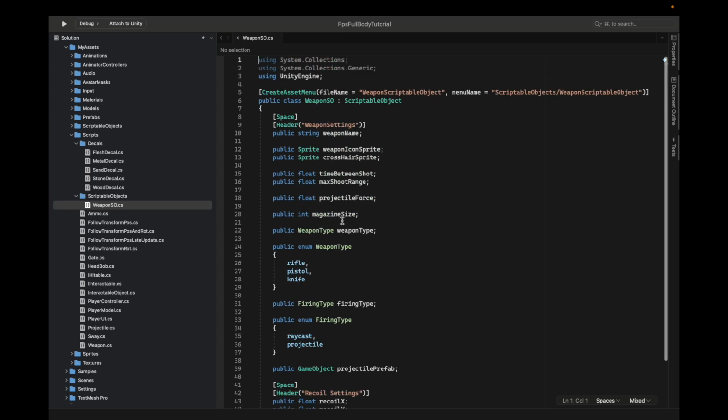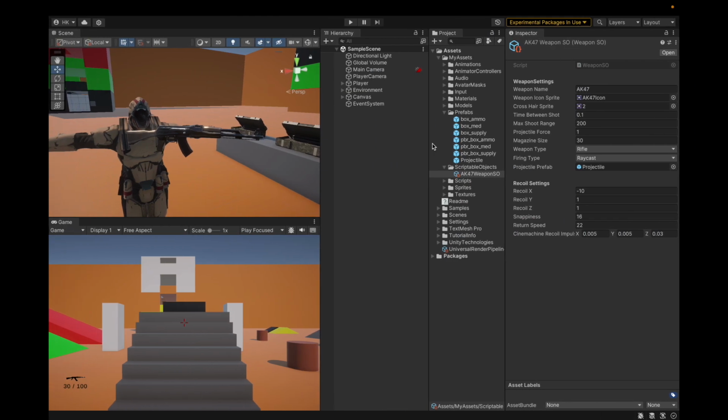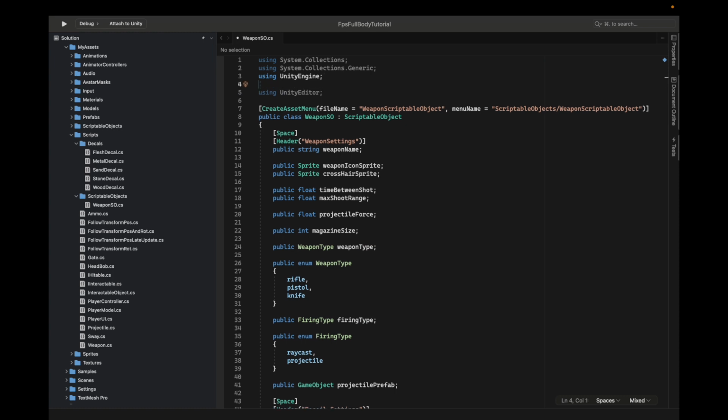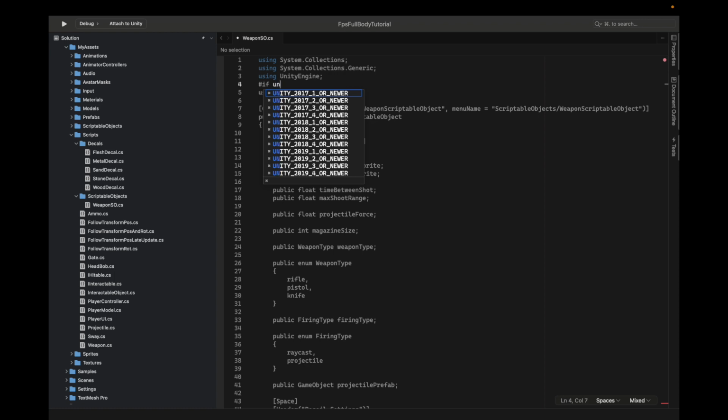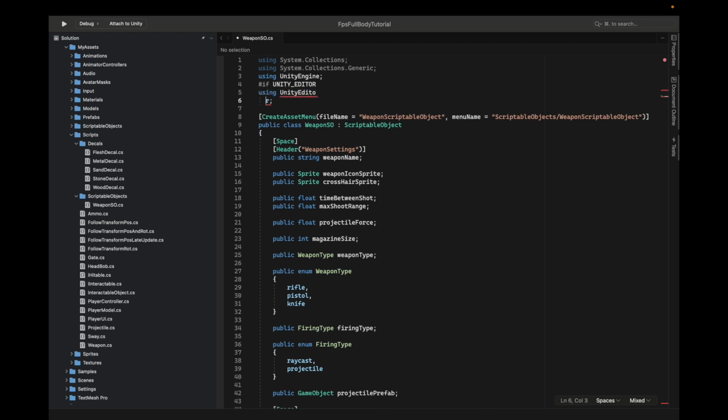So to add a custom editor, you have to do some things. The first thing is to basically use UnityEditor. So if you just write this like this, UnityEditor. But because WeaponSO itself is not under the Editor folder, we'll use an if. So we're going to use #if UNITY_EDITOR. So if it is the Unity editor, and then the #endif. Otherwise, we don't want to use it.